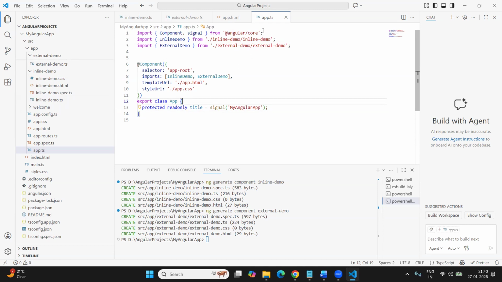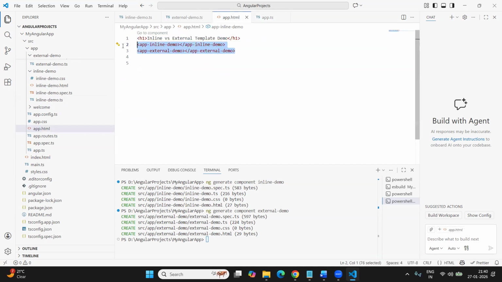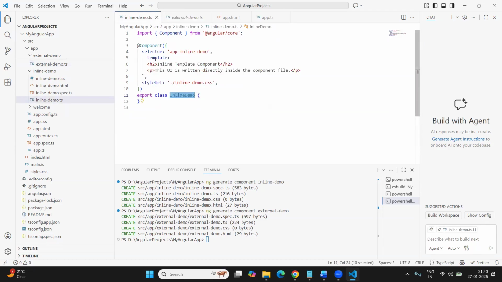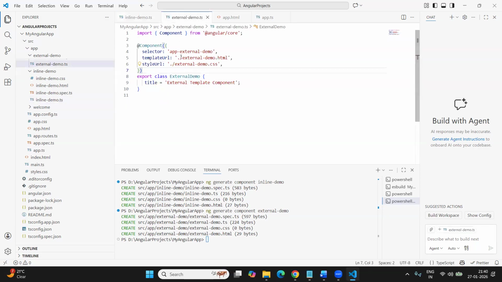So I import this component to the app.root. Within the app.html file, I can use the corresponding selector. When these selectors are rendered, the corresponding component will be rendered. For this component, the inline template is going to be executed, and for this one, this external demo.html file is going to be rendered. Clear?